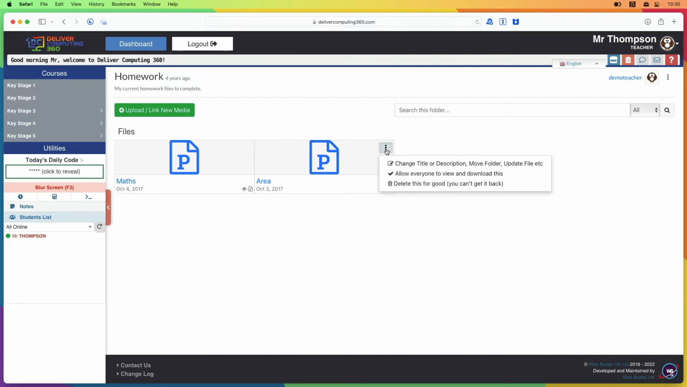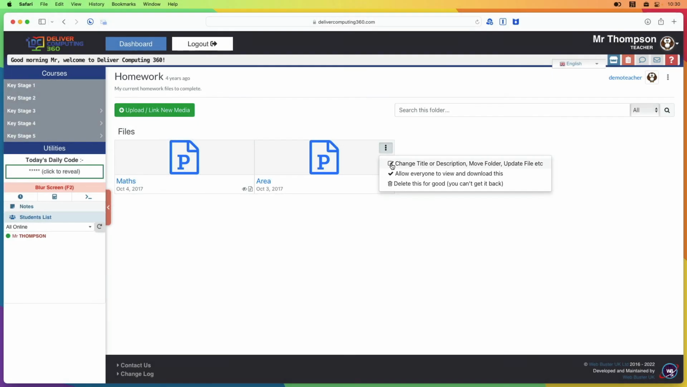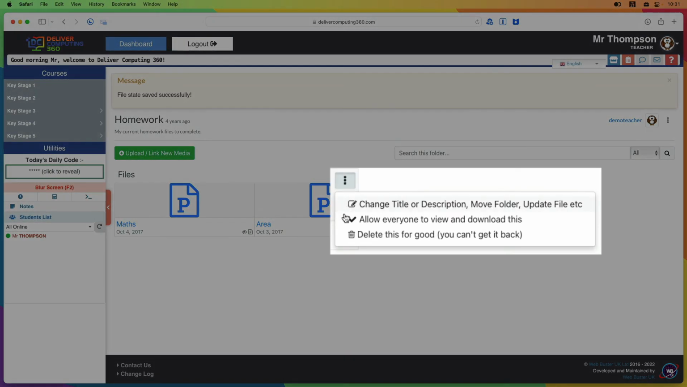Hovering over the three dots allows you to change the title, description, move to a different folder, or upload the file. You are able to share the file with others and allow them to download it, or on the other hand, stop them from doing so. You can also delete the file for good.